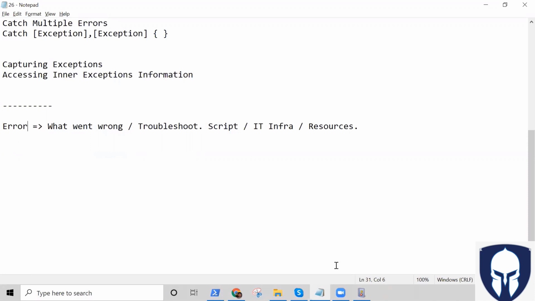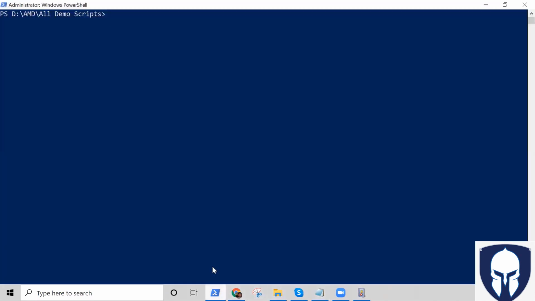Let us jump in. We have already seen something called variables, and when we saw variables, we saw something called automatic variables. An automatic variable is something already predefined by PowerShell that we will be using. In that example, we were seeing something called error.